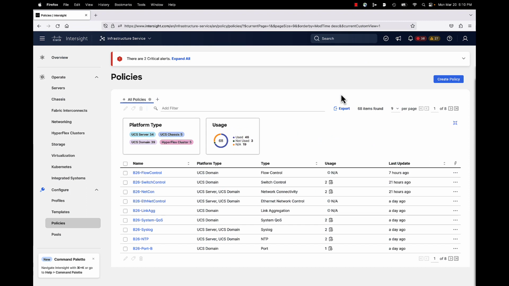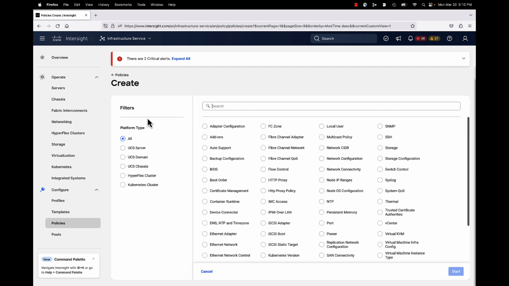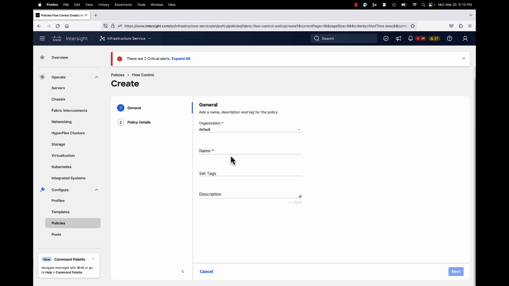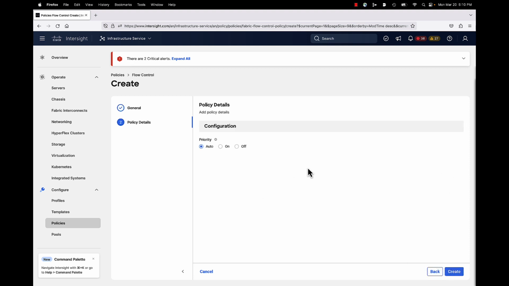Okay, so now we're here in Intersight, Infrastructure Service, Policies. We're going to create a new policy. I like using the filters. I know I'm creating a domain policy, so I'm going to filter this down. Select Flow Control. We have to give the policy a name. Click Next. And here's our three options for this policy.